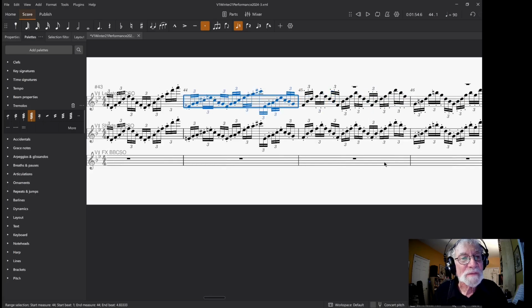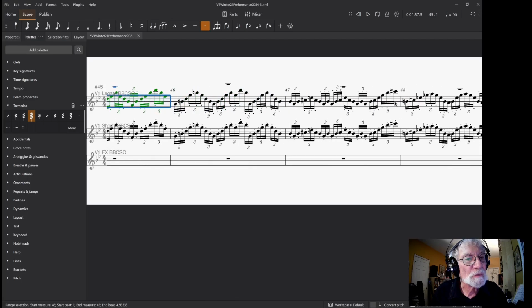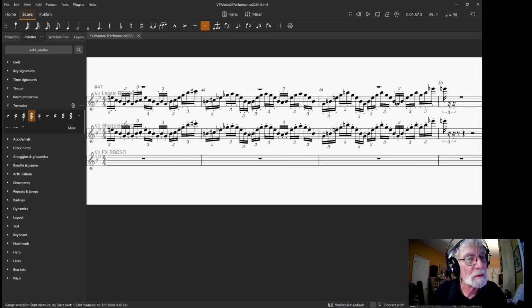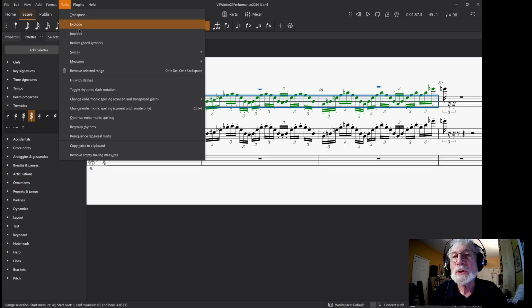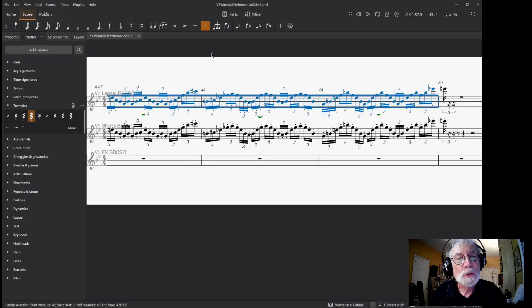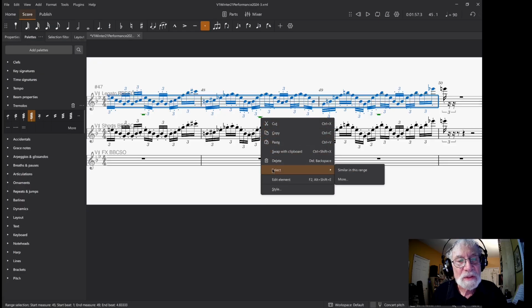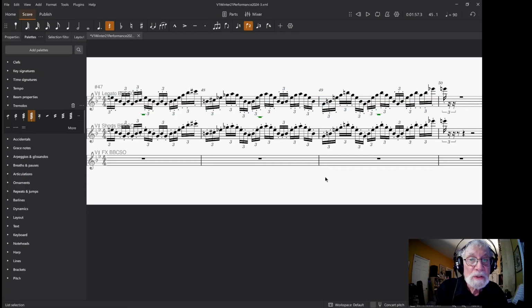I think it's safer to do it the second way, but let's just do them, and let's do all of these by changing the voices. We'll run all the way down there to here. Tools, Exchange Voices 1 and 2, and then select any of these green rests, select Similar in Range, delete, and we're all in voice 1, and that's okay.